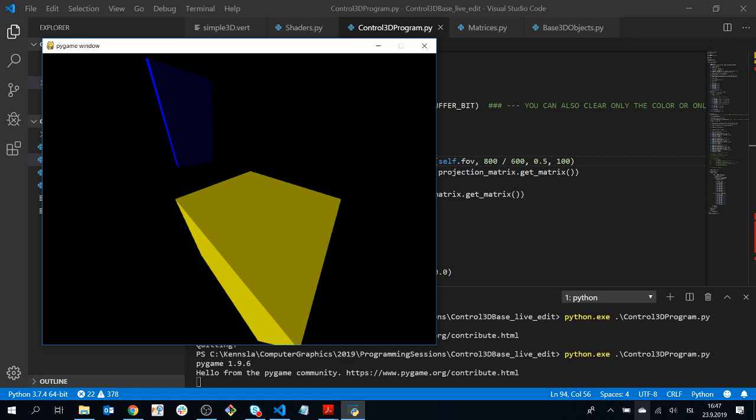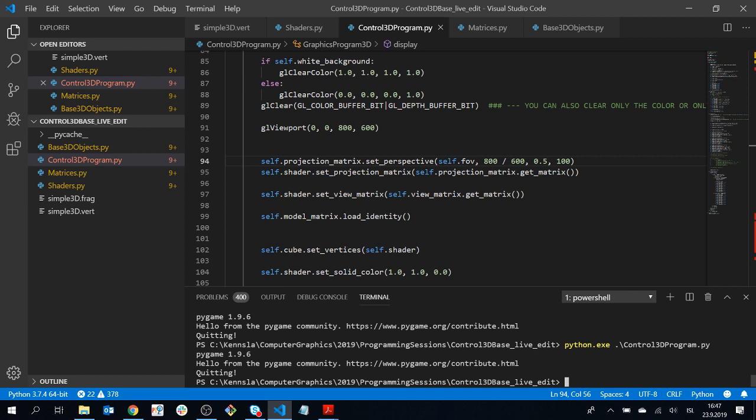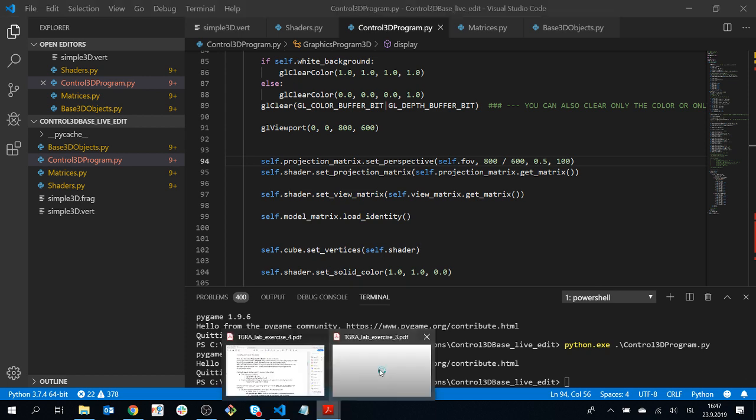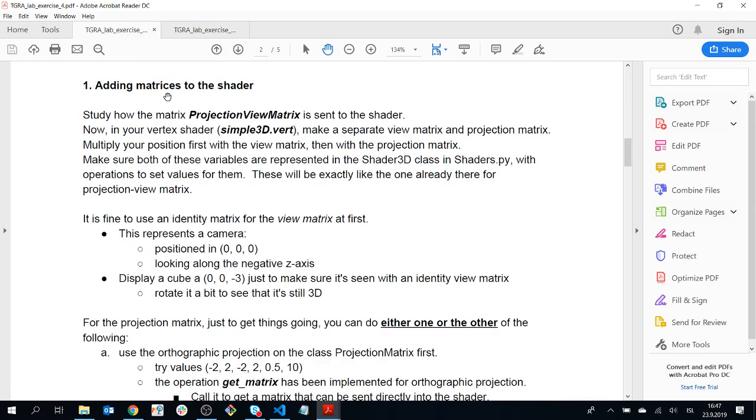So one is zooming, and as soon as we start rotating the camera as well, it's going to really make a difference whether we have a super long lens or not. So I'm just going to see what's left of this lab exercise here.